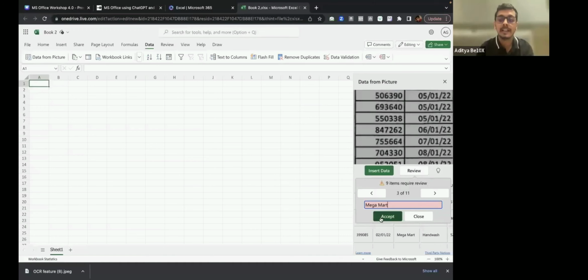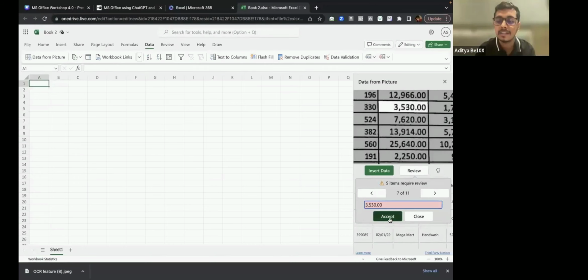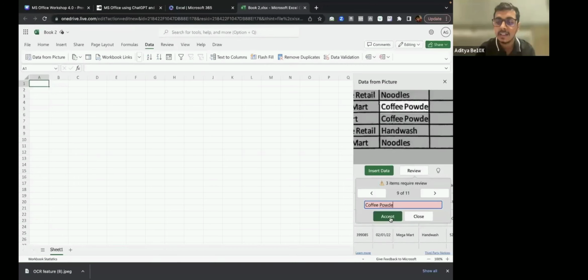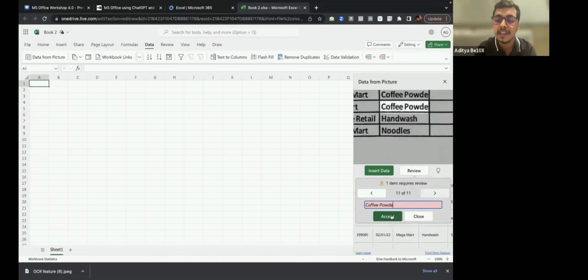Now I'll click on accept over here as well. I'll click on accept here, accept here. This is also right. Is this right or wrong? No, there is an extra point which we don't want, so we'll simply remove it and then click on accept. This is right. This is right. Coffee powder, there is a missing R, so we can add an R. 2174, it's absolutely right. There's a missing R, so we can add an R and done.